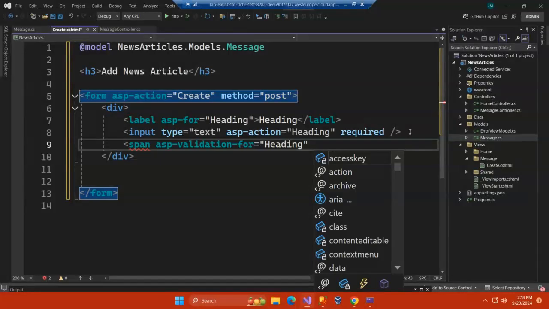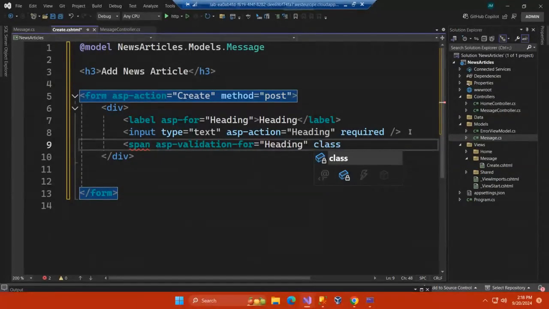And then you will say a class. This is Bootstrap. Again, I'm going to force you guys to use Bootstrap. So Bootstrap, I want the text to have a danger color. This is the red color. It comes with Bootstrap, by the way. So that's it. That is the first one. And then we close our div there.